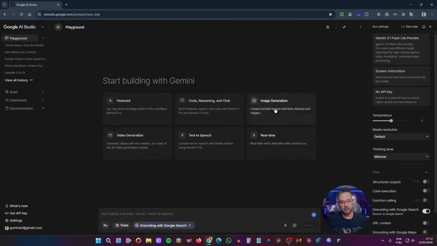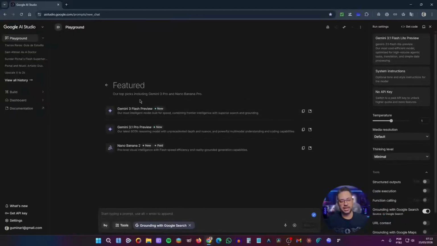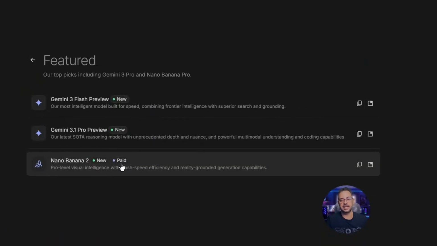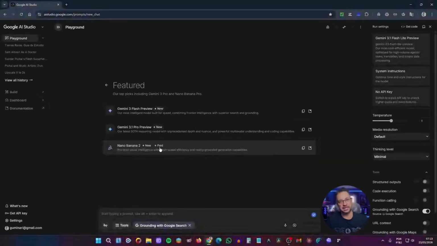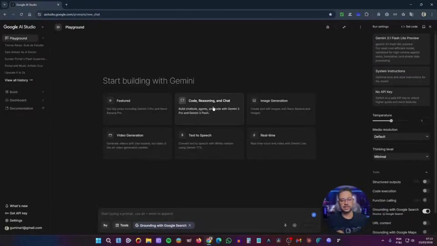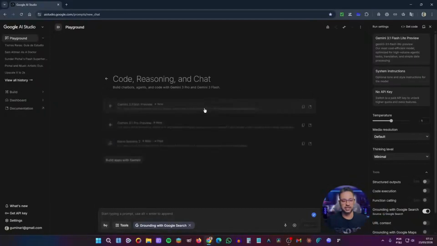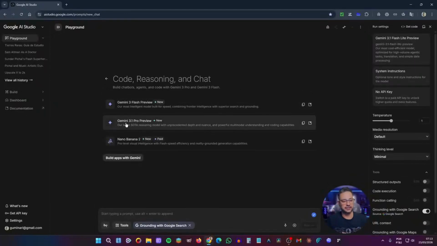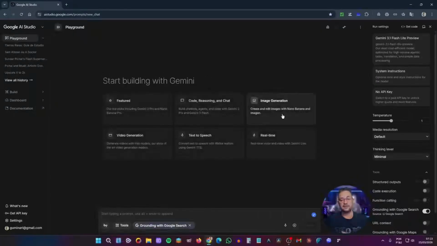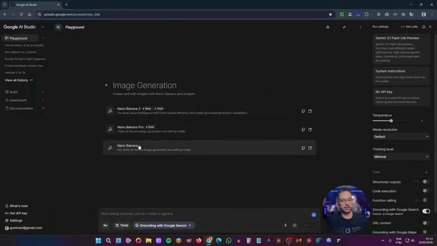When you click on any of these buttons here, you get access to the artificial intelligence model that will be used to perform a specific task. In the first one here, when we click, we can choose between the main artificial intelligence models from Google. I have here the Gemini 3 Flash Preview, the Gemini 3.1 Pro Preview, and the Nano Banana 2. Notice that the Nano Banana 2 has a paid tag here. In other words, to use it inside Google AI Studio, you'll need to have an API key linked to a credit card. Now, which models are intended for coding, reasoning, and chat? So, again here you have Gemini 3 Flash, Gemini 3.1, and Nano Banana. Now for the tool, for image generation, Nano Banana 2, Nano Banana Pro, and Nano Banana.